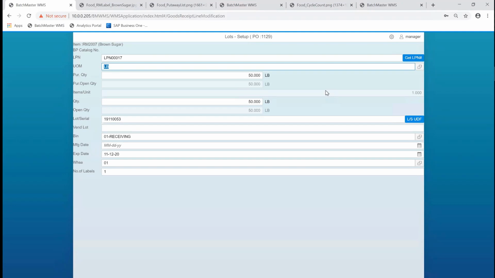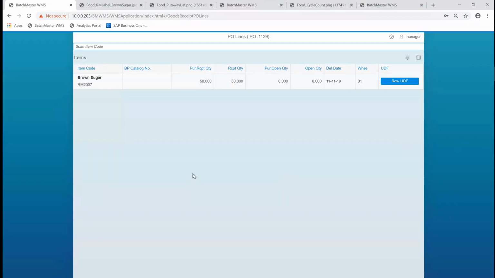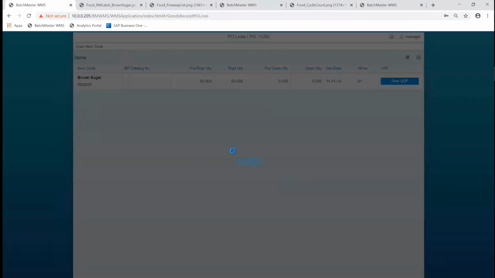But the important thing is, based on the setup that you saw, the system is automatically generating a lot number, which is this one here. And it's also decided to receive it into the default bin, which is the receiving bin, and it's also auto-calculated this expiration date. Now, if I want, I can also type in the vendor lot number, which I'm going to receive from the manufacturer. Right? So if I hit done, then I can automatically add this into my system and have the system print out the label.